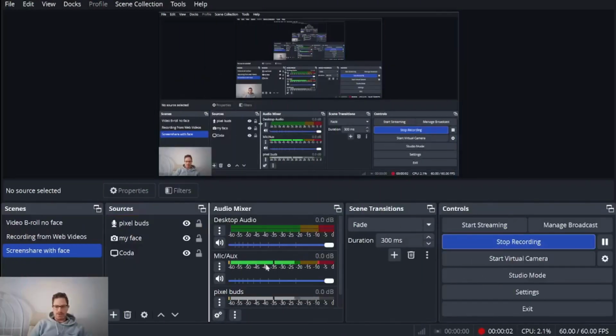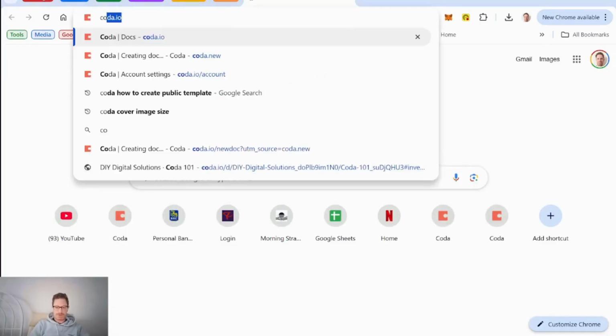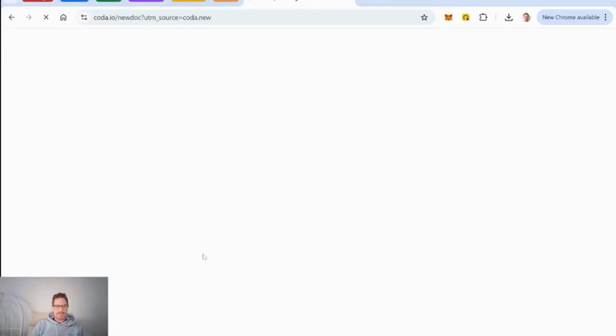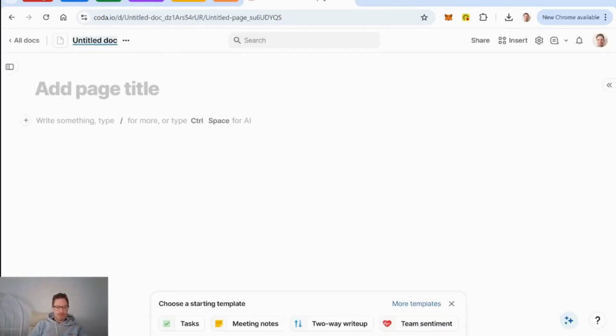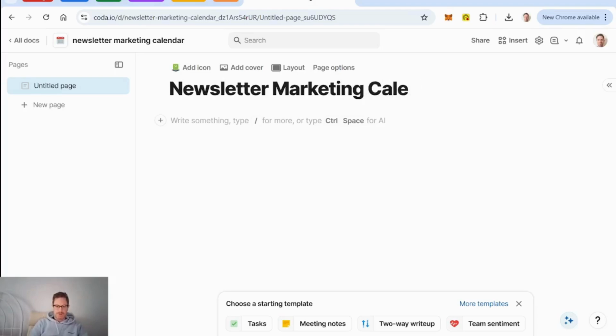All right, here we go. The build. Coda.new. So this is, we'll call it newsletter marketing calendar, I guess, for now, and put a little calendar icon on it. Newsletter marketing calendar.